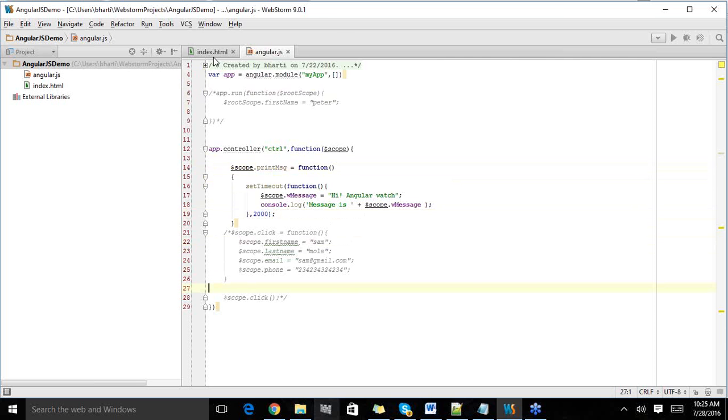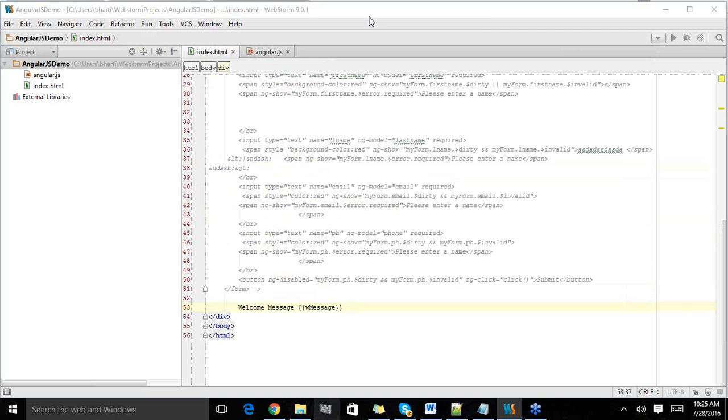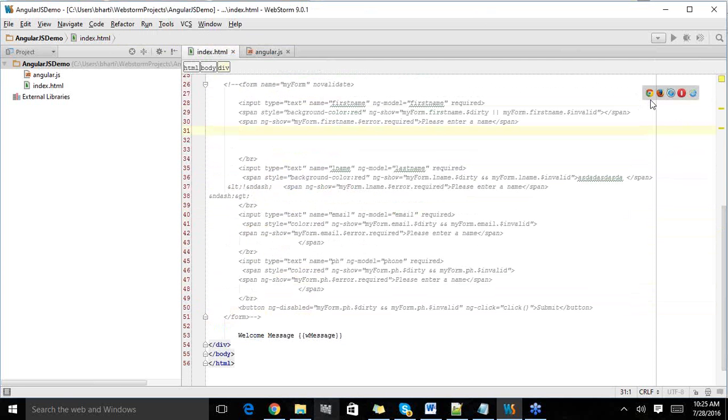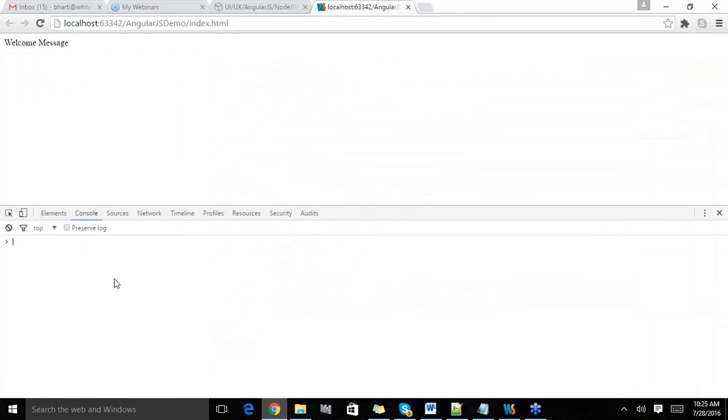Message as hi angular watch. Okay, let's run it. F12, console. Let's see the console. Any message? Do you see any message being printed? Do you see it?